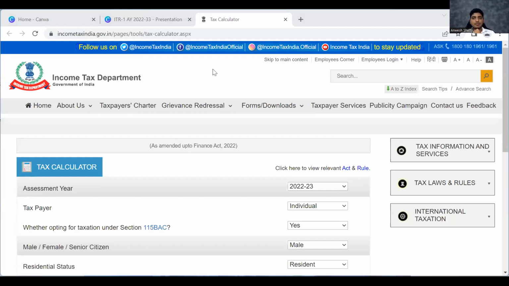There's a question. In order to claim HRA deduction, are documents from the house owner compulsory? Now, the thing is, documents from the house owner are not mandatory. What you need to do is, you can directly go ahead and mention the rent amount.